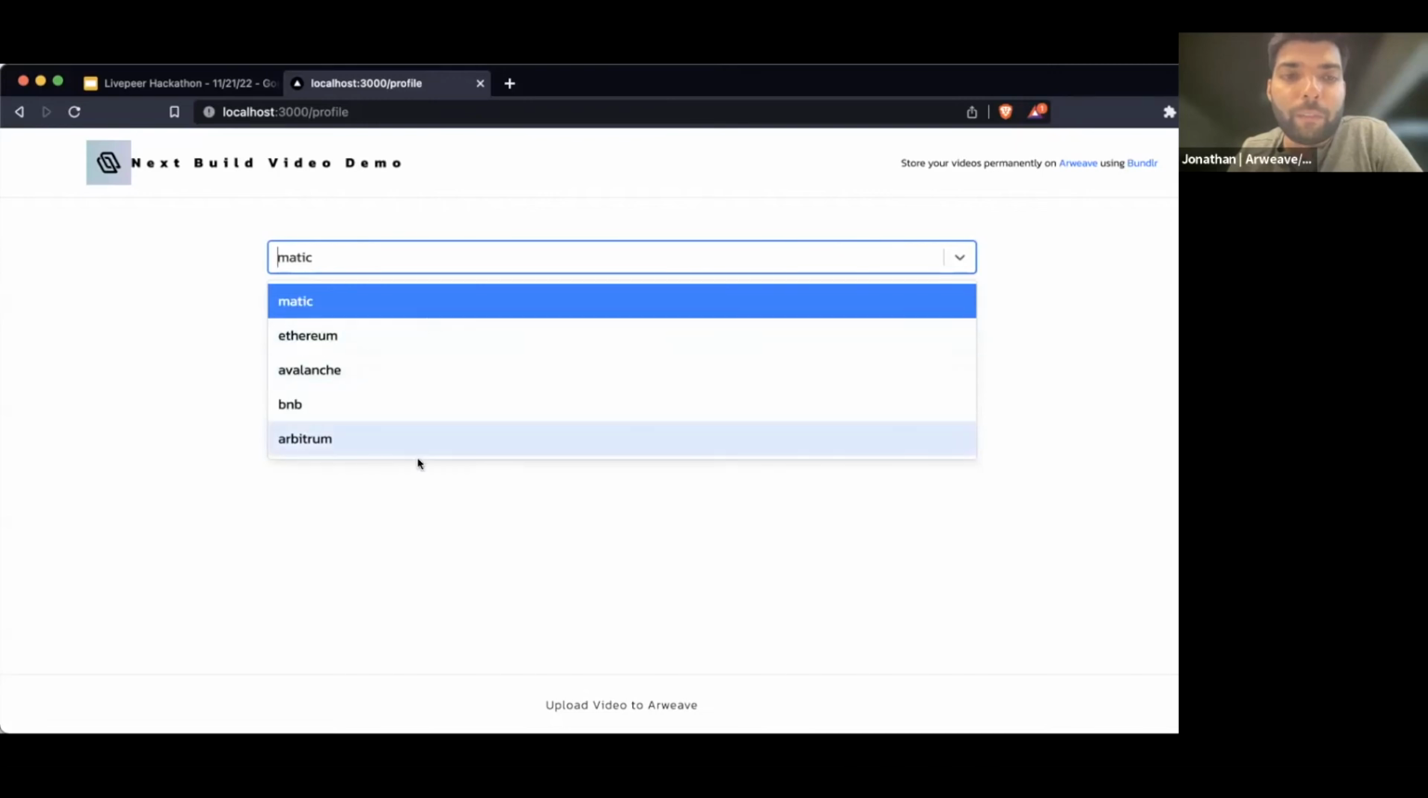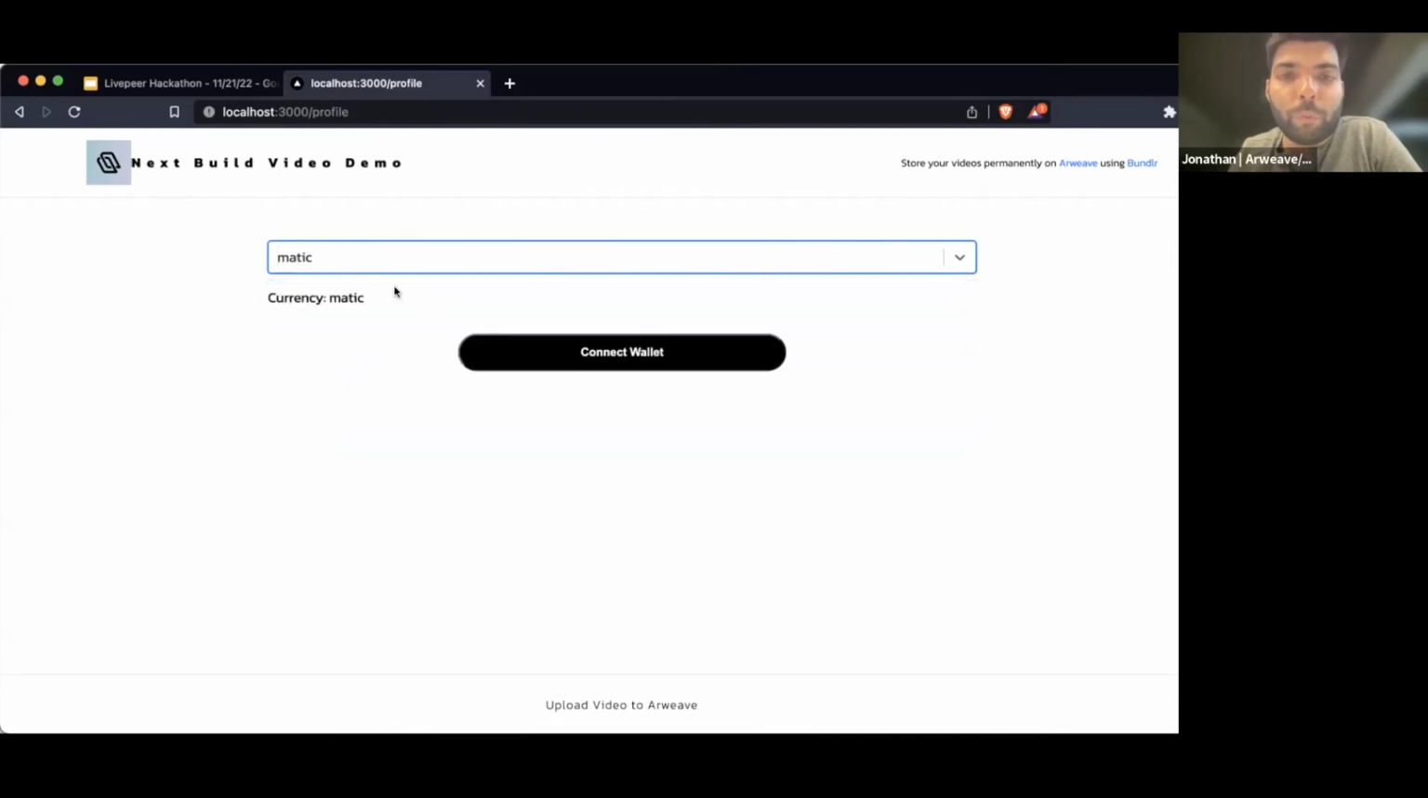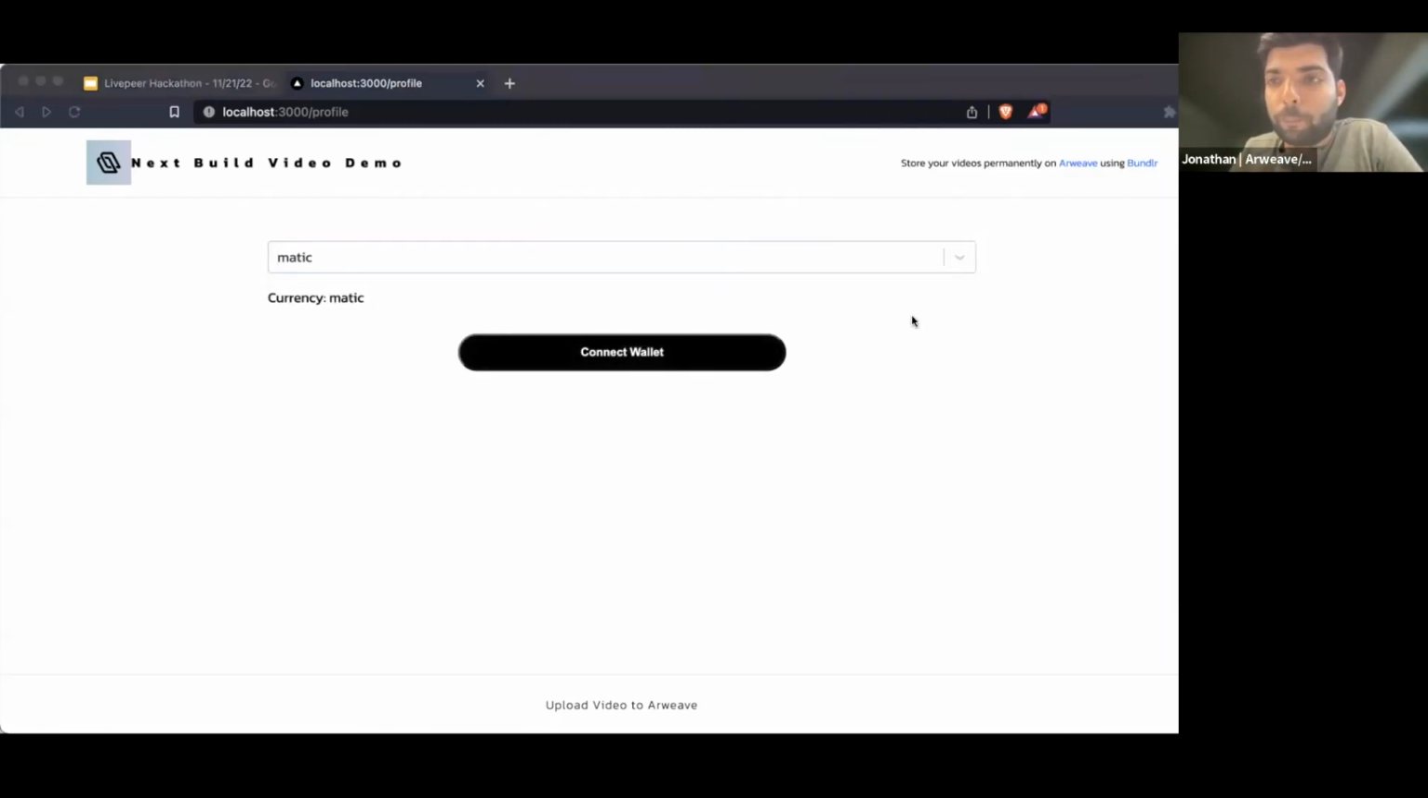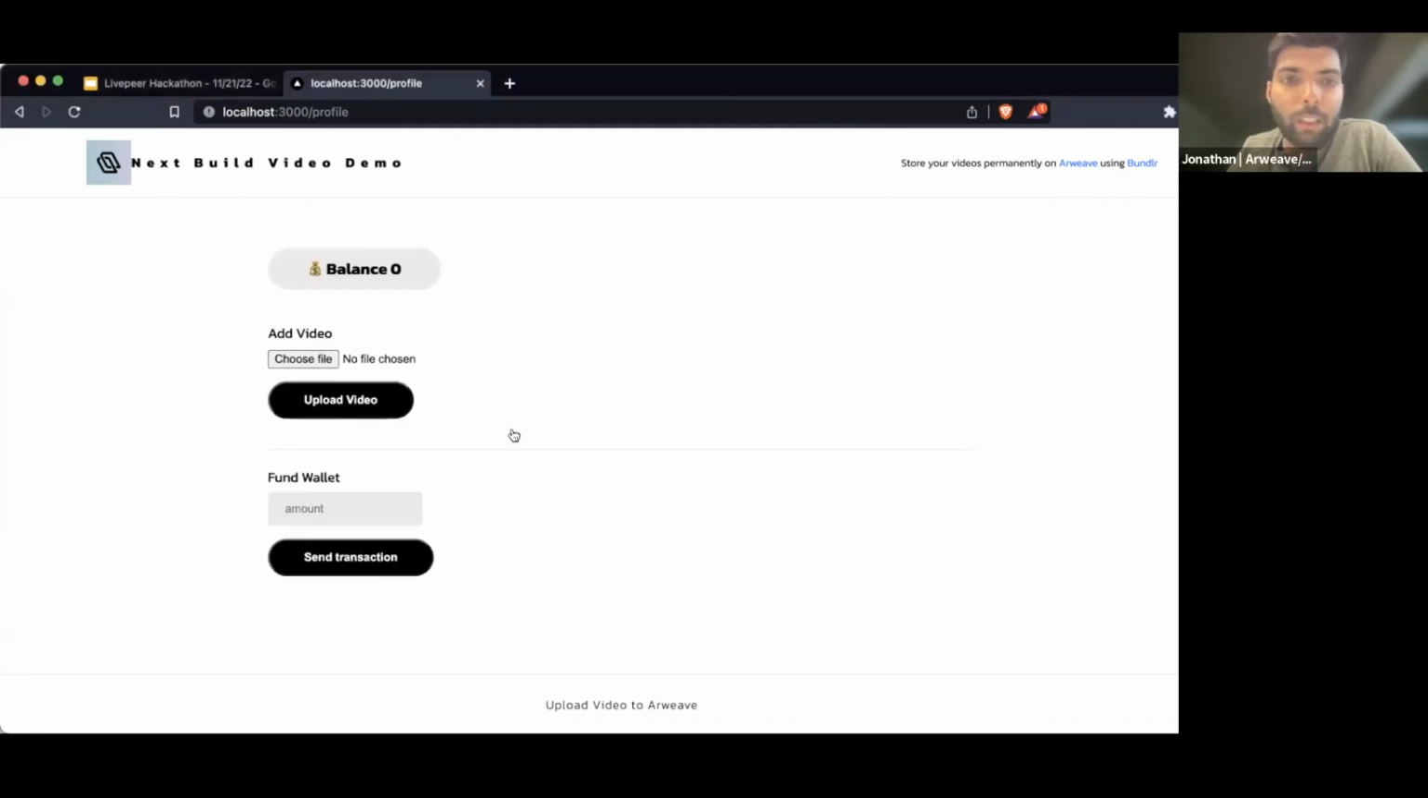So you can pick any of these, and you can choose to work with the one which you're either currently working on or you're most comfortable with. So I am going to connect my wallet. It's asking me what wallet, and I am signing this message on localhost. And there you go. Now it shows me that I can upload. It shows me that my balance is 0. It shows me that I can upload video, and it also shows me a place where I can fund my wallet. So ideally, the first thing you want to do is fund your wallet.